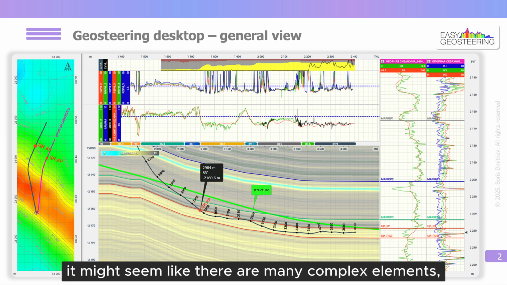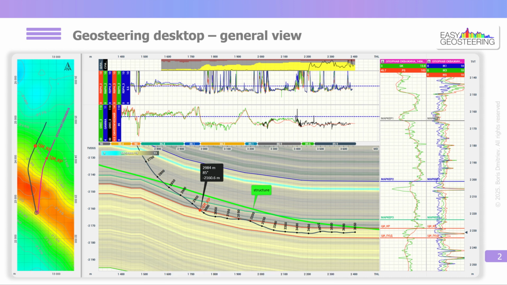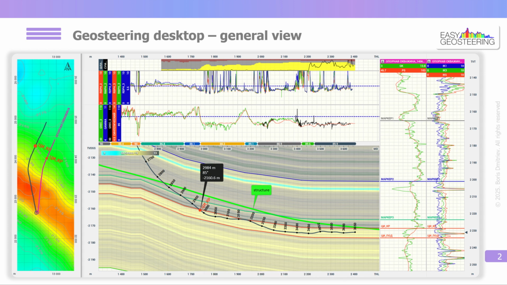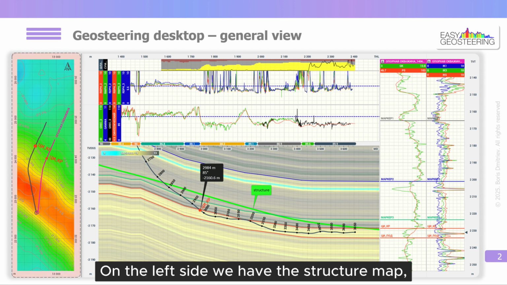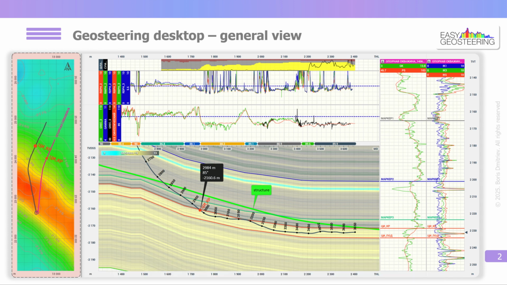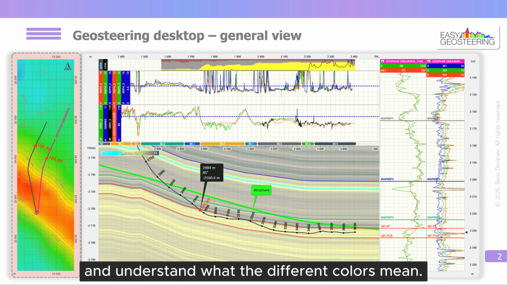At first, it might seem like there are many complex elements, but no worries, step by step everything will become clear. So let's break down the Geosteering desktop into its main components. On the left side, we have the structure map, which shows the behavior of a specific target layer. In upcoming video number 3, we will learn how to read it and understand what the different colors mean.